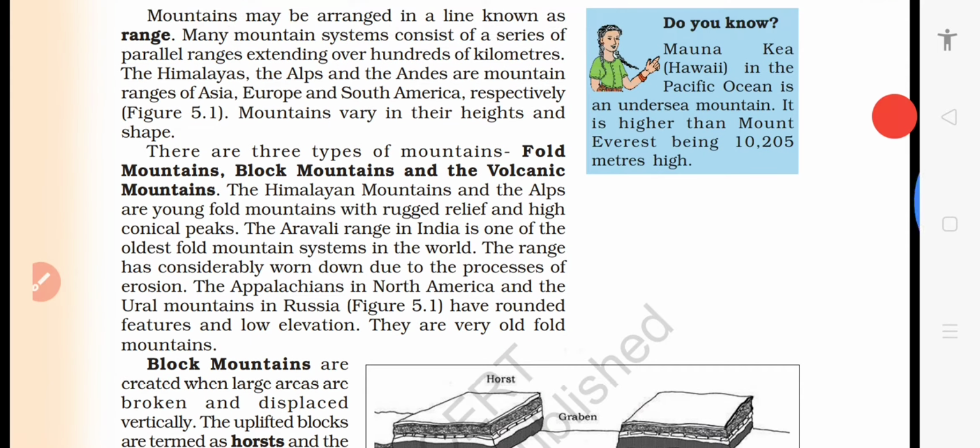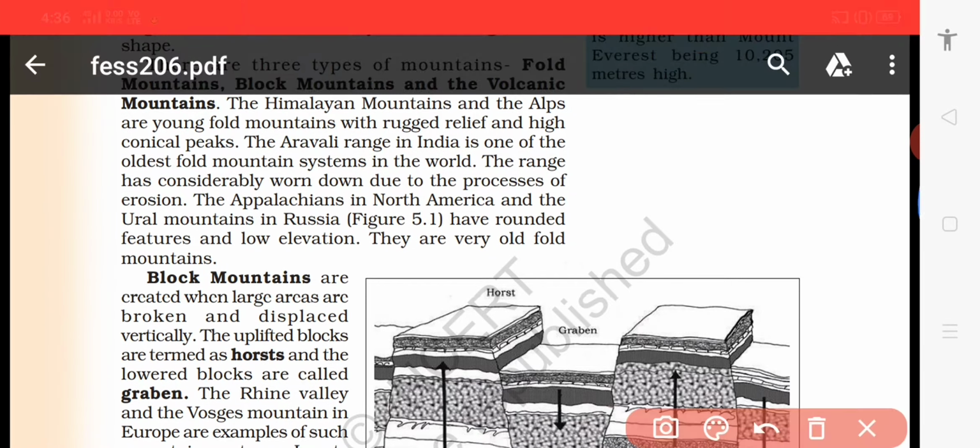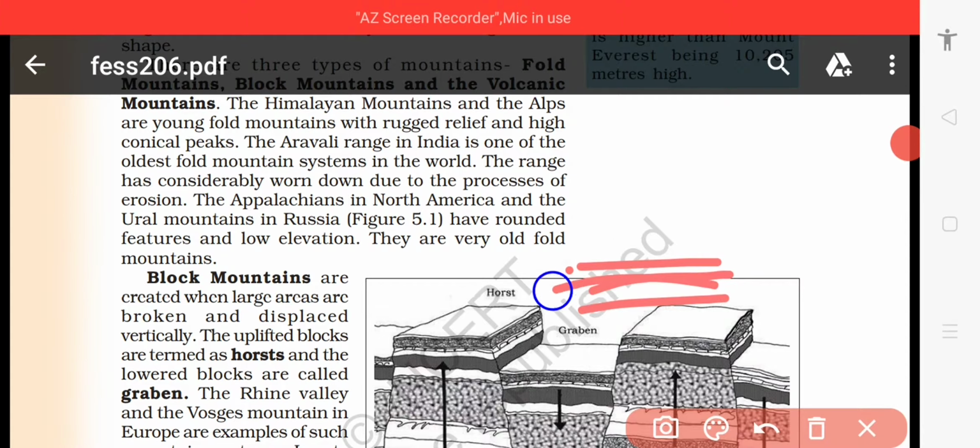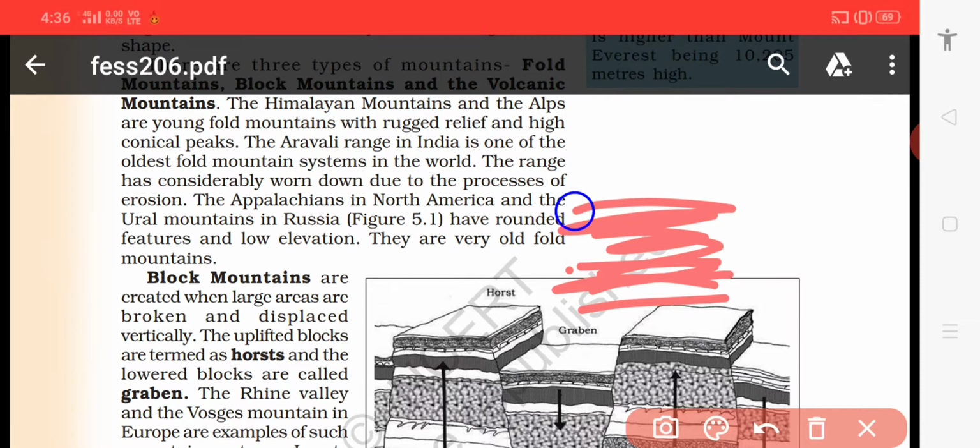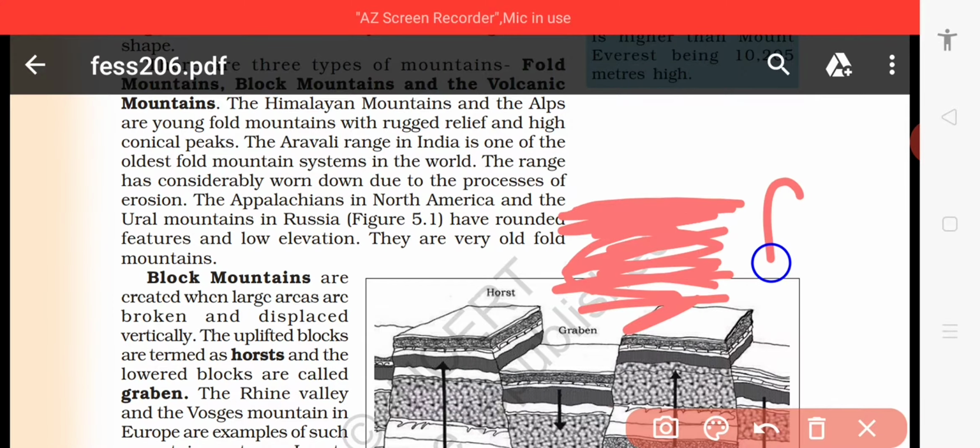Next we will discuss fold mountains, block mountains and volcanic mountains. Fold mountain means there is something like this, always folded. There will be no peak at the top of the mountain. This is called a fold mountain.